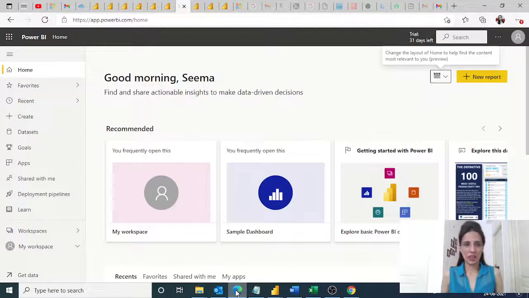Alright, so what are deployment pipelines? Every organization has three different environments: production, test and development. Once we are done with the development work, we deploy or publish the report in development. Similarly, for testing we have a UAT or test environment, and for production we have the production environment. To make this entire cycle simpler, we have deployment pipelines.